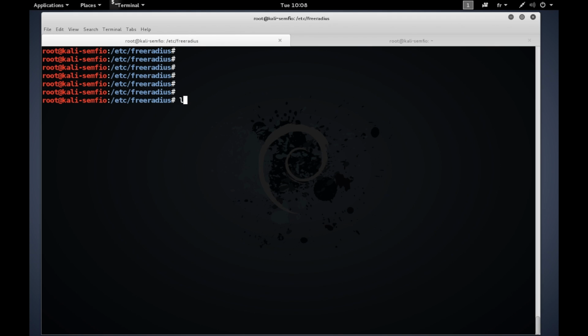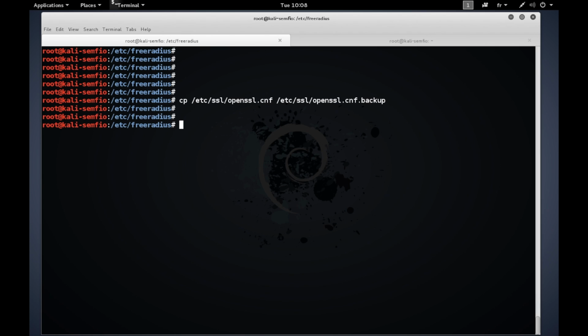All right. So the first thing I'm going to do is back up the OpenSSL configuration file. You can find it in SSL, OpenSSL. I'm going to back it up with another name, backup. All right, so if something goes wrong, we can always revert back. And I'm going to modify the OpenSSL configuration file.